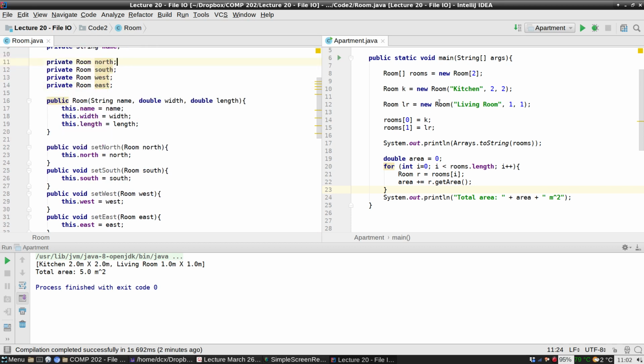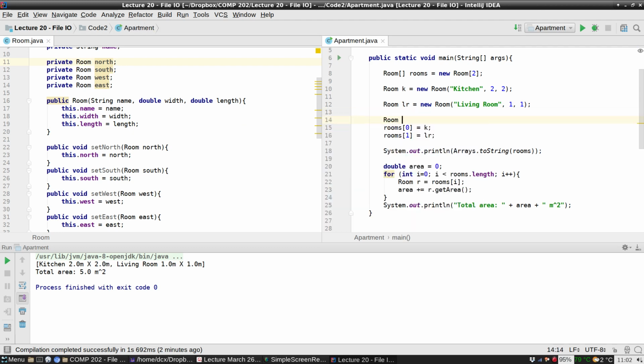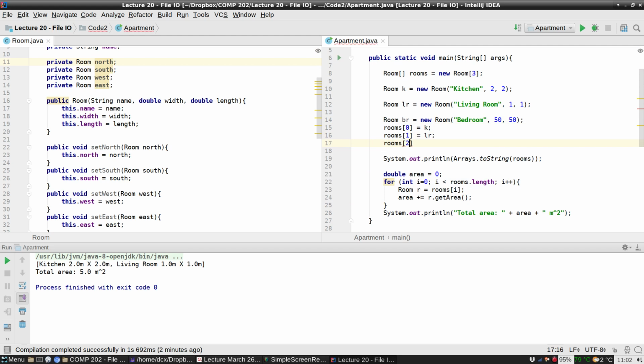So here we have one room, our kitchen, our living room. Let's add one more. Let's add a bedroom, just to have it more interesting. How big is the bedroom? I don't know. 50 meters by 50 meters. And we'll put that in our array. Rooms 2 is equal to bedroom. All right. So now we have some rooms.